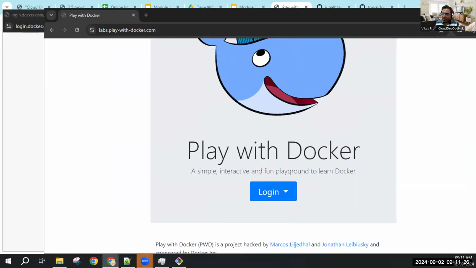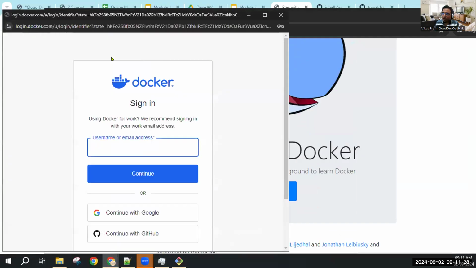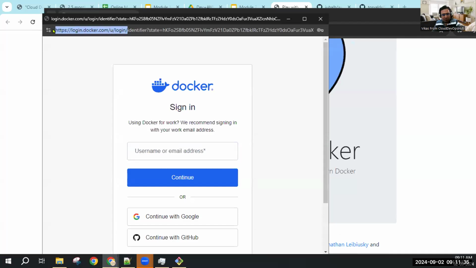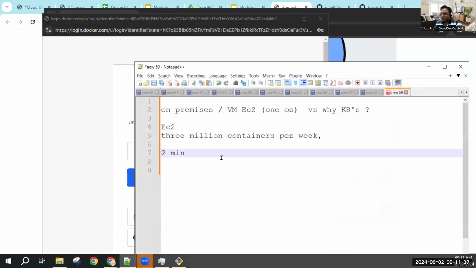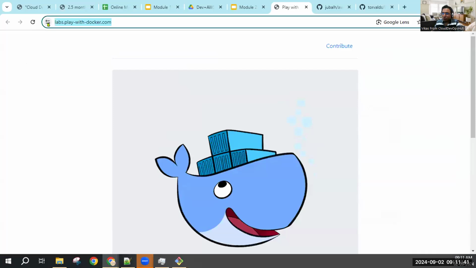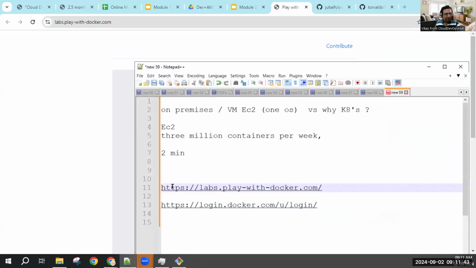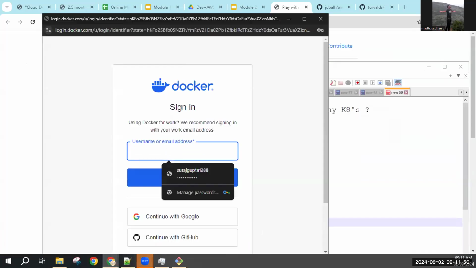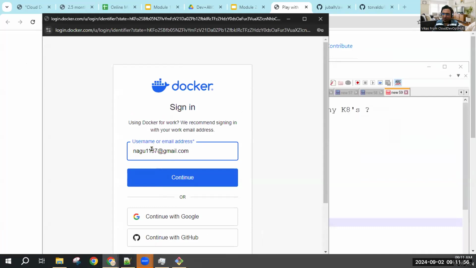This tab will say create an account with the help of Docker. If you want, I can give you this link in the chat box also, or I will write it in front of you so that it is very simple for you. Either you can go here or you can go here, both links are fine. After that you will come here and put in the email address. I am taking Nagraj's email address. If Nagraj doesn't have an account, we will create one for Nagraj in front of everyone.